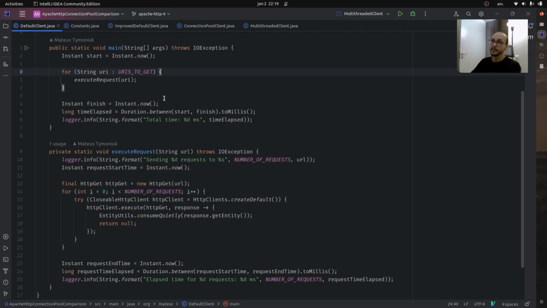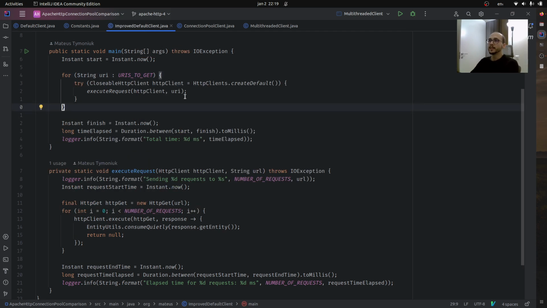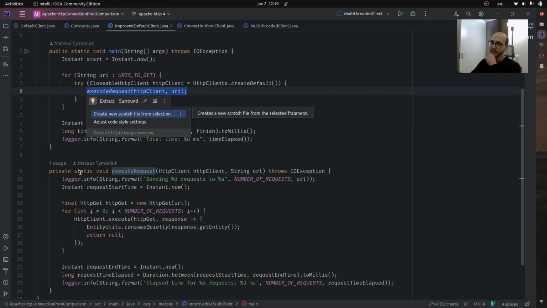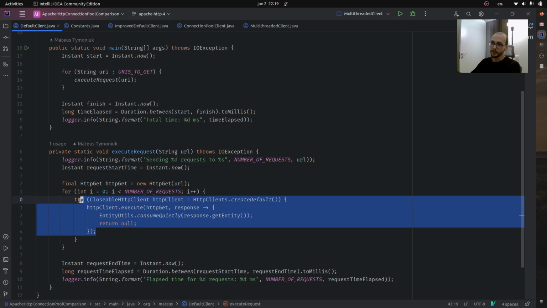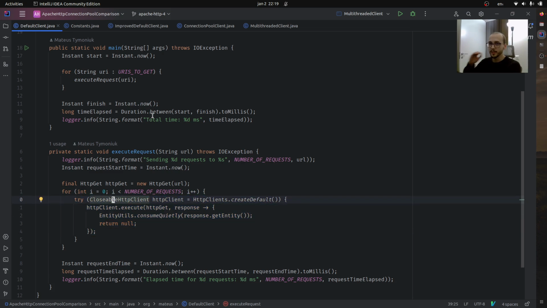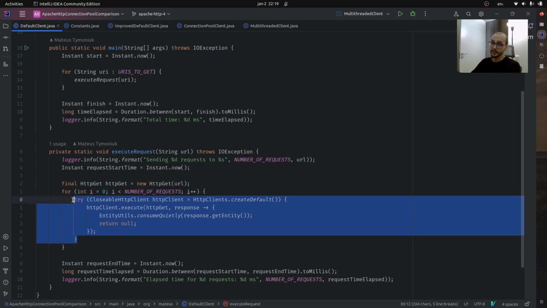So let's take a look now at the improved default client. The structure here is basically the same. I start a timer and then I have my execute request, but if we compare to the default client, in that one I was creating a new HTTP client every time I made a request. I was doing 1,000 at a time, so for each URL I made 1,000 requests, which meant I was creating 1,000 HTTP clients.